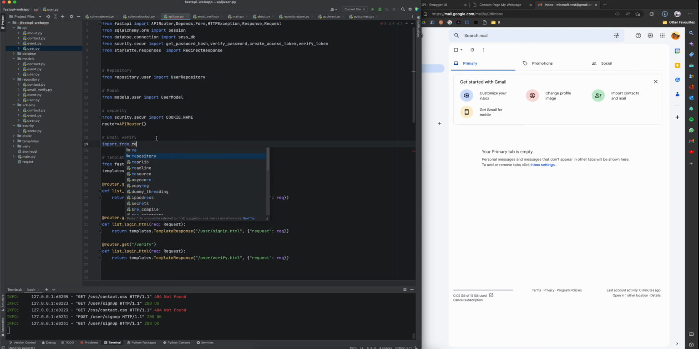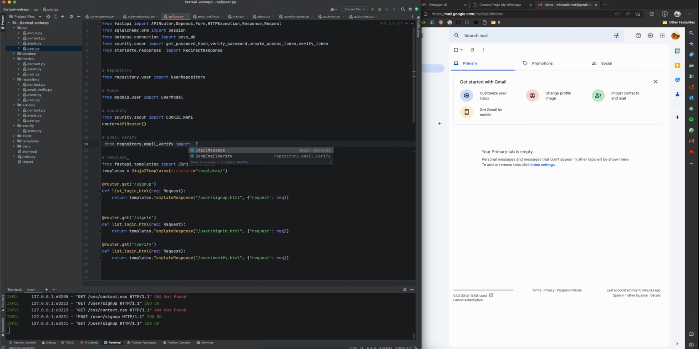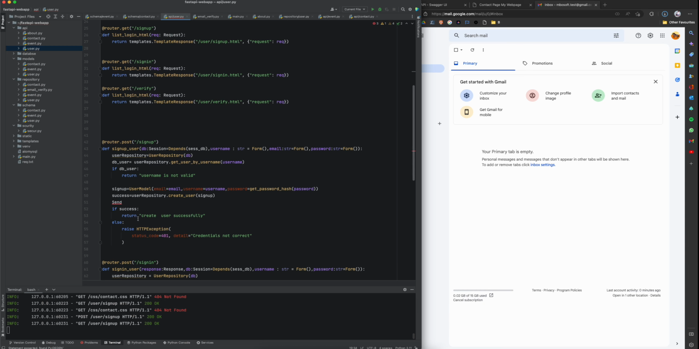Actually we already have a repository, but from user, from repository dot verify email, import email message, or not, email verify. And now we can say email verify dot send email verify.